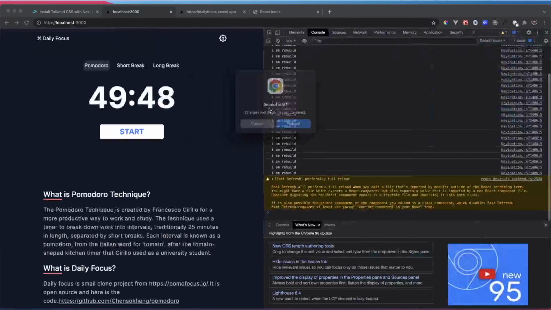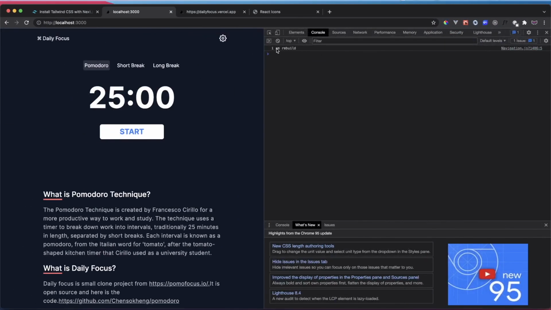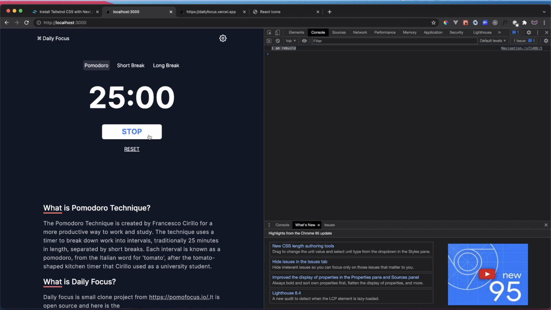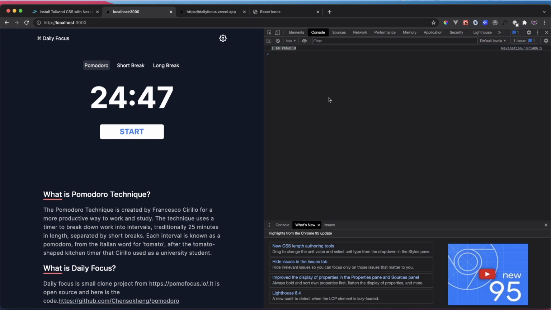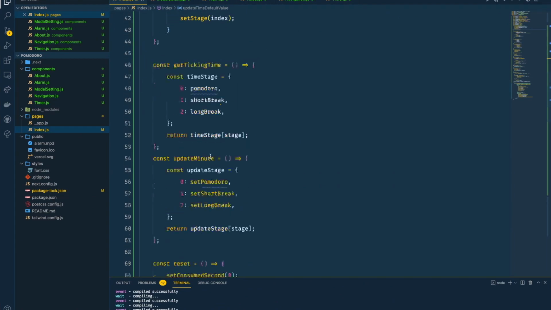So right now, I'm going to reload this one. Let's see. Right now you can see it built one time. Let's see when the clock is ticking, it's not going to rebuild, because React knows that there's nothing changed in this one, so we shouldn't rebuild it. All right, so I think that's pretty much it. We're going to do that for every component that we have.